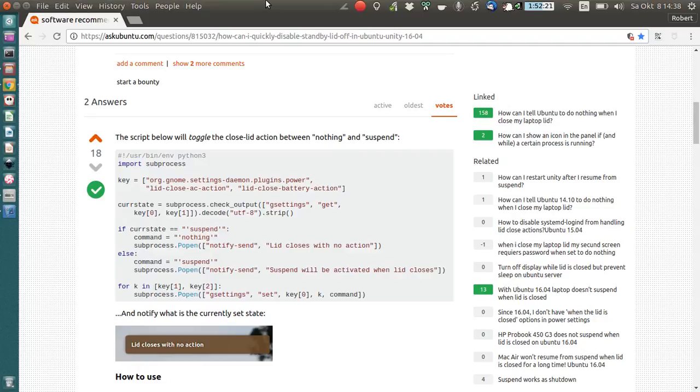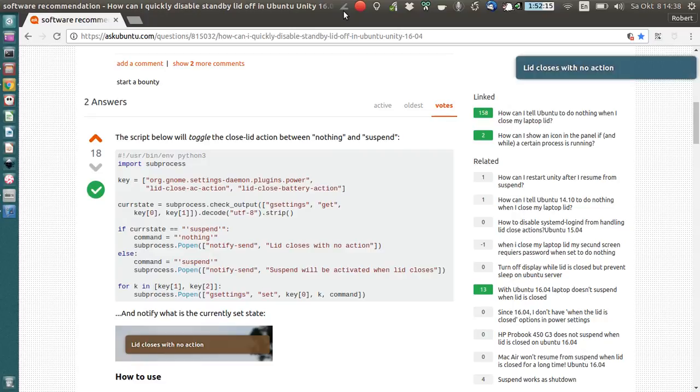Right, so as said, once we're done here, you will see this indicator icon. If it's gray, it tells you that if you close your lid, the laptop will go into standby. Now I will change the state and it tells me lid closes with no action. And now the indicator icon is green. So if I now close the lid, nothing will happen. That's exactly what I want. Whenever I'm done here, I want to revert this behavior, so I use my custom keyboard shortcut. And now it tells me suspend will be activated when lid closes. So now everything is back as normal.